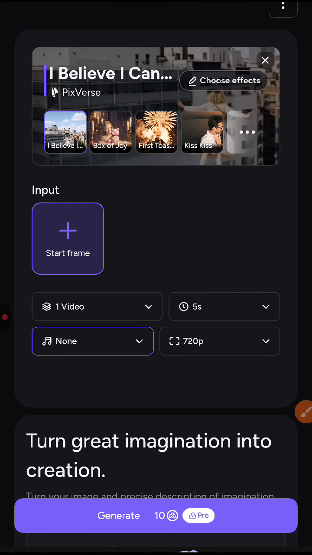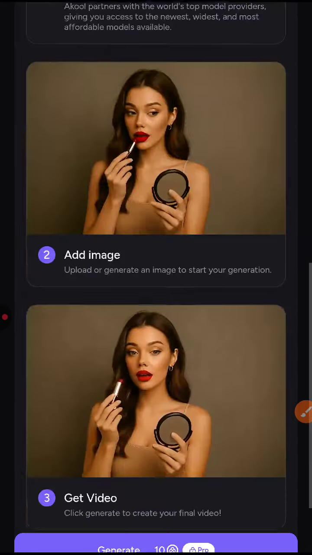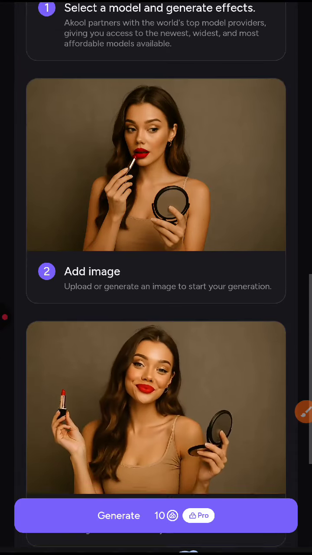Okay, so very simple step process, actually 2-step. Upload the image and simply select those options and generate it.